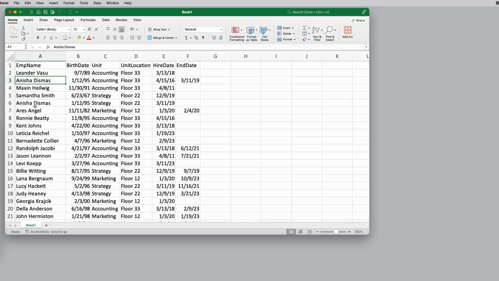You'll notice here Anisha appears twice. So we've got Anisha here, hired in accounting in April, a few years later in March, leaves the accounting department, appears to be now they are hired in strategy and they still work in strategy. So it kind of gives you an idea, hopefully, of where the dependencies are in this data.